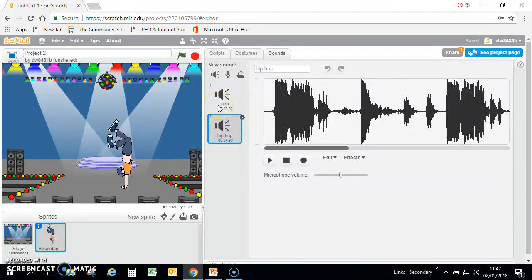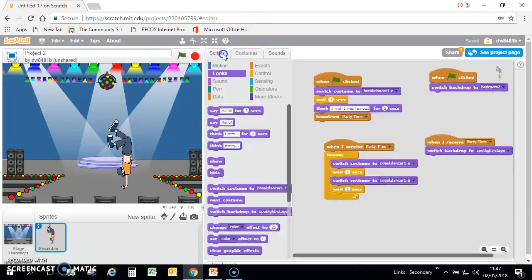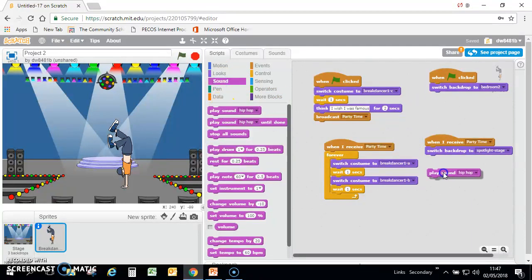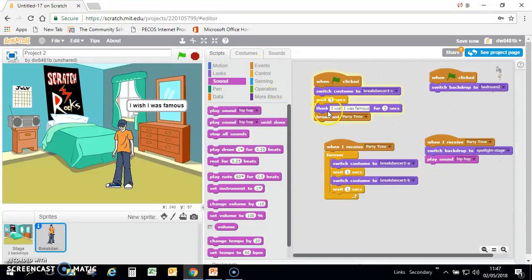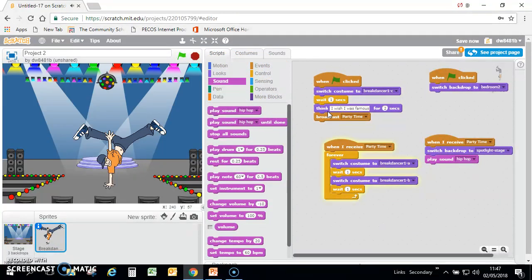And what I'm now going to do to the bottom of my script, so where it says when I receive party time, backdrop is going to go to Spotlight Stage. What I'm also going to do at this point is I'm going to play the sound hip hop. So when the backdrop changes to the stage, then there's some music in the background. Again, I'll try that. You might not hear it in yours, but we now have dancing on stage with music in the background. So give that a go, and we'll see you back in a second just to finish this particular program off.